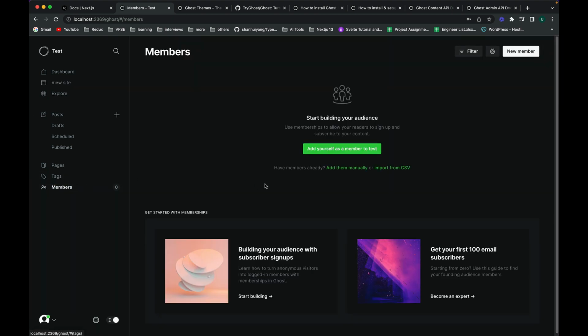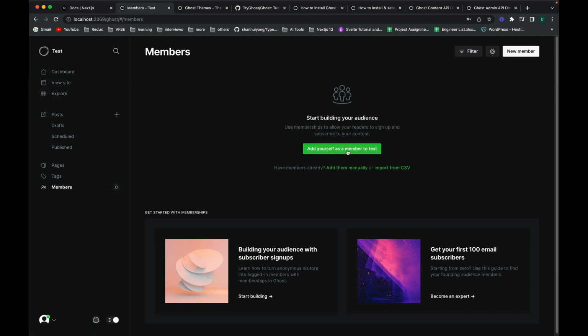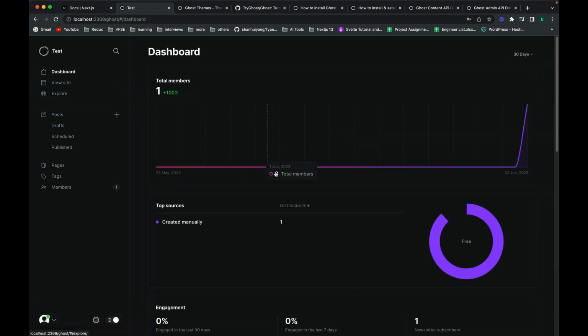And here we can add different options to see the dashboards, the different analytics. So let me first add myself as this. So this is what I have added over here. We can add new members from it. So let's go to the dashboard, and now you can see that it's showing me all the analytics. Currently there is no user over here, right?